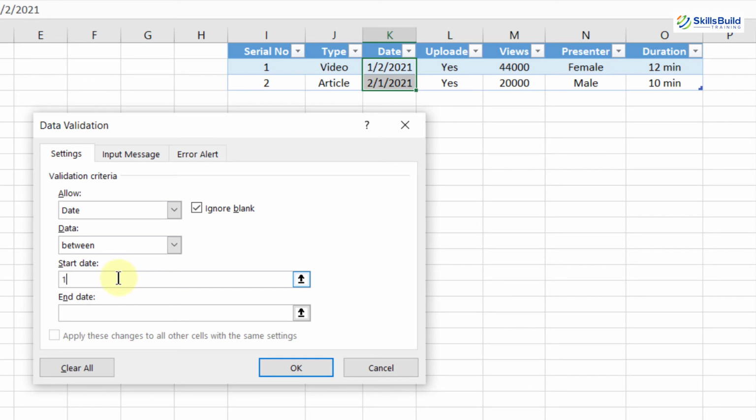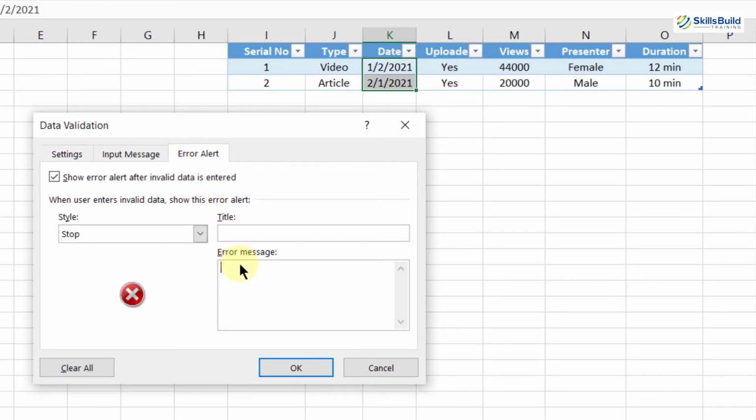Let's say if I write here 1/1/2021 and I want it to be 12/1/2021, means only the date within this specific limit will be accepted into my form, and other than that I will not accept anything. And for that I will write here error message, means what should be displayed to the user in case he or she enters the date out of this limit. I will write here, please enter the date between 2021 to 2022, and after that just click on OK.